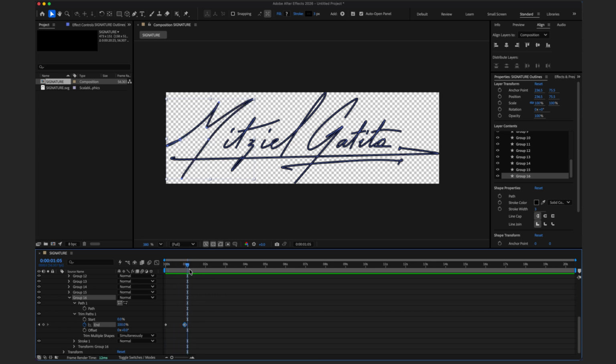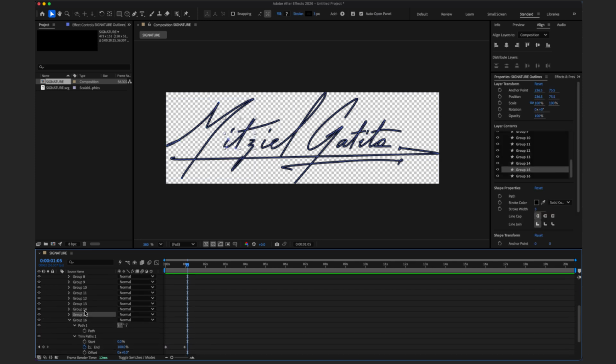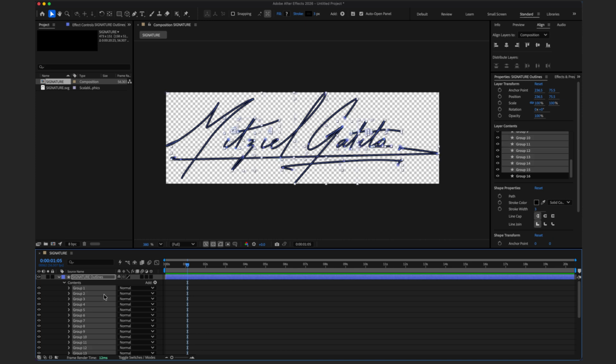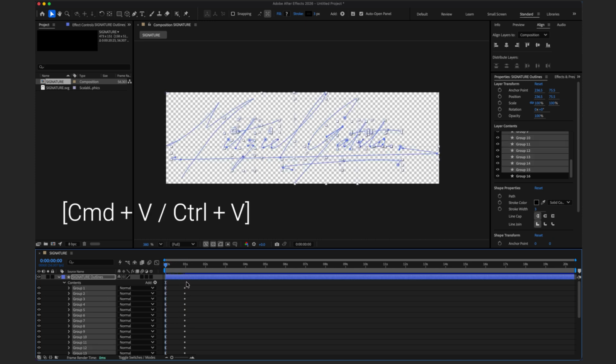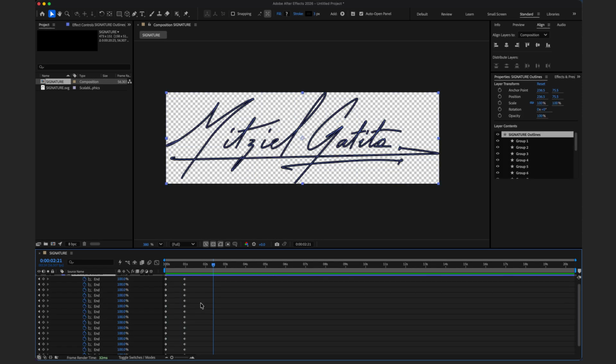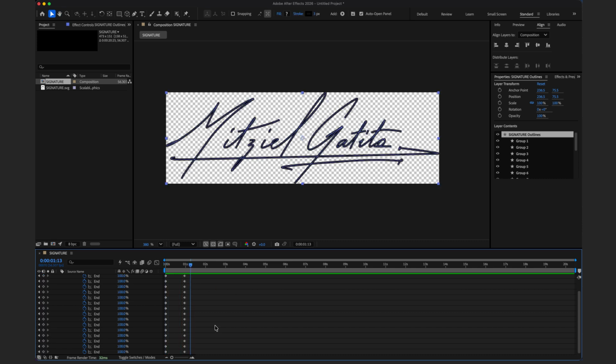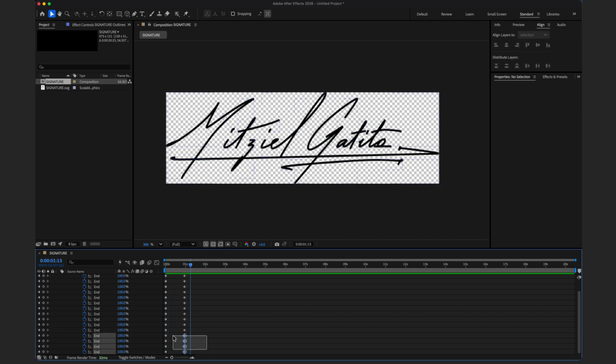Rather than redo all that for every line, let's reuse it. Select both keyframes and copy them. Command+C on Mac, or Control+C on Windows. Now we can paste this same animation onto the other lines. Select all the groups at once and paste with Command+V, or Control+V on Windows. After Effects applies that same trim paths animation to every line, though right now they're all moving together, which we'll improve next.